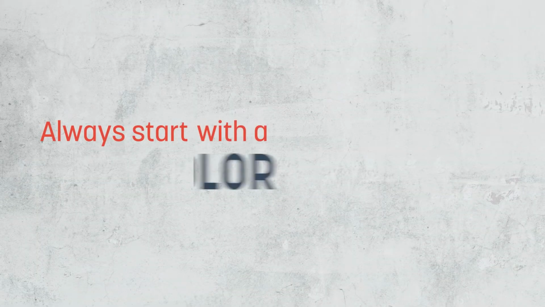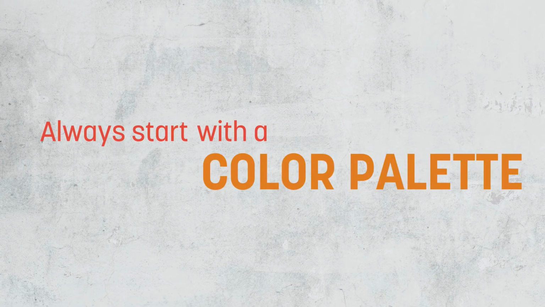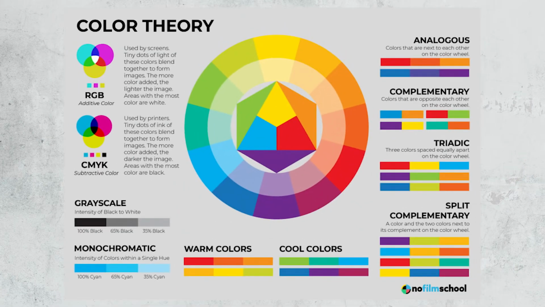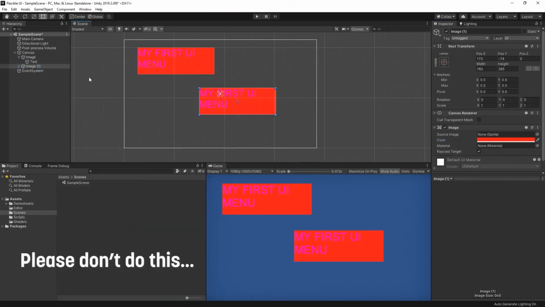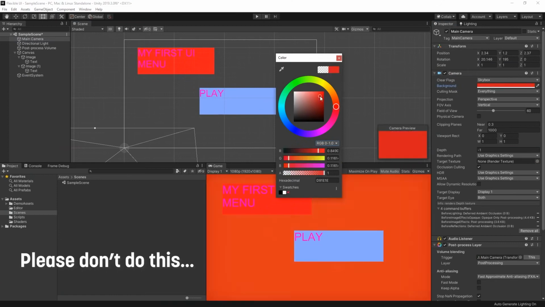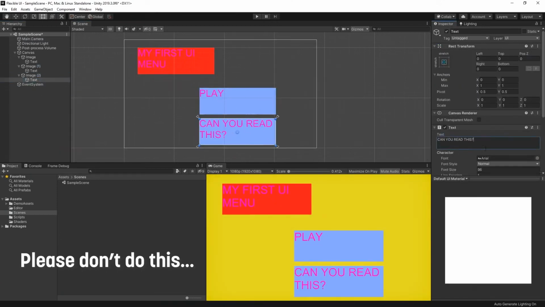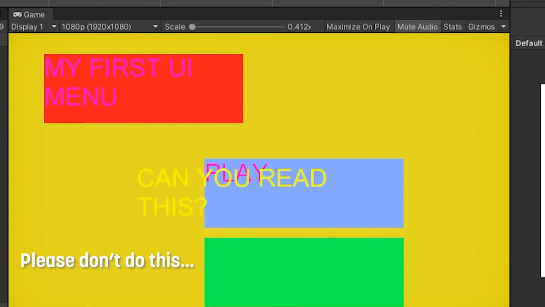Before I get started designing a UI for my game, I like to think about the specific color palette I'm going to use. Regardless of the style you go for, you need to understand some basic color theory if you want it to look good. Do not just randomly select colors for different elements and mishmash them together, hoping for the best. This is one of the easiest ways for you to design an absolutely terrible user interface.